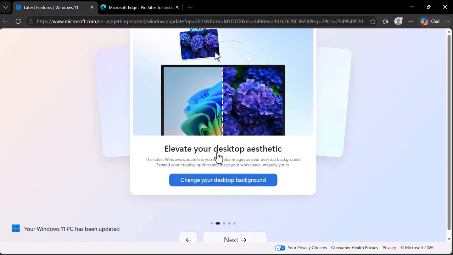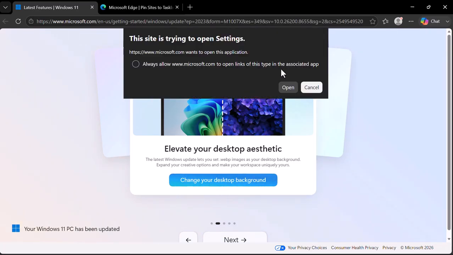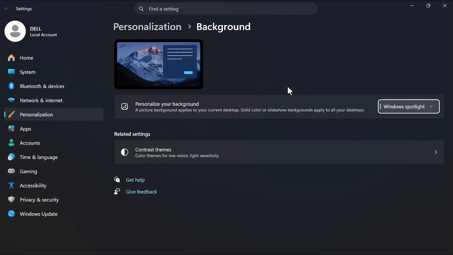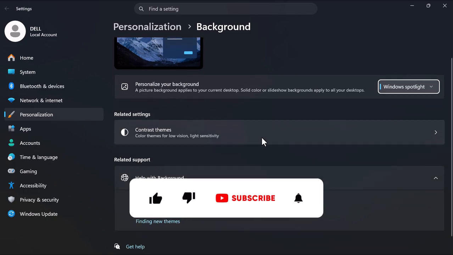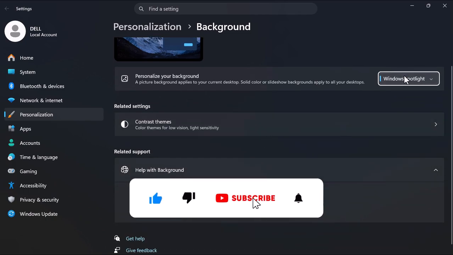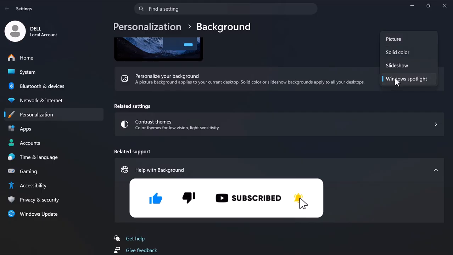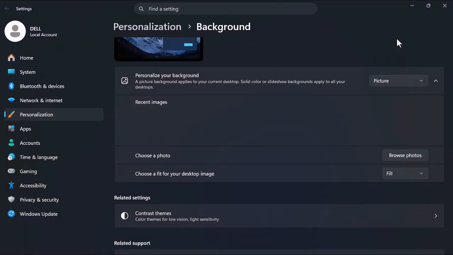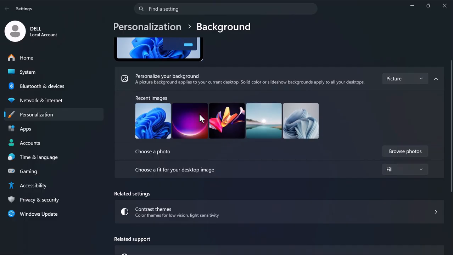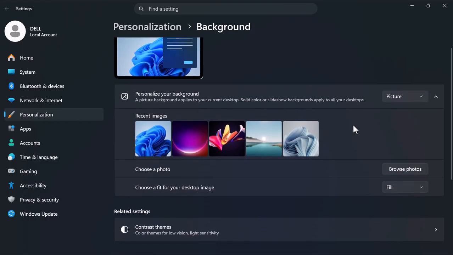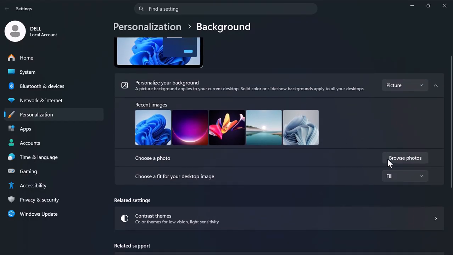let's look at elevate your desktop aesthetic. You can change your desktop background, right? If you click it, then you click on open again, then it takes us to the background settings, where we can actually personalize our background to picture or Windows spotlight. If I click on picture here, these are the recent images on my system that I can use for my background. But I can also browse photos on my system.